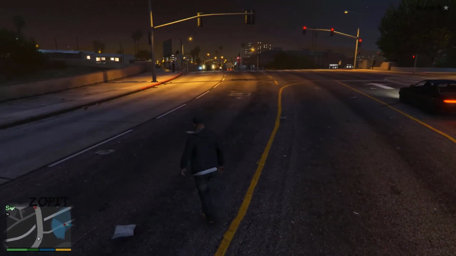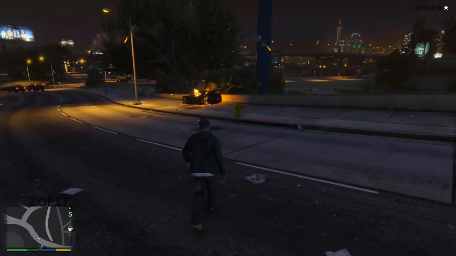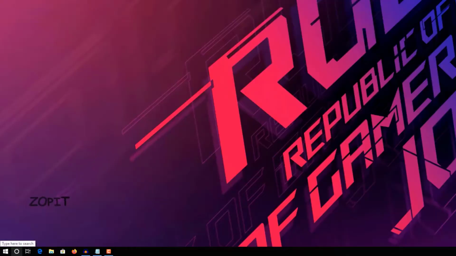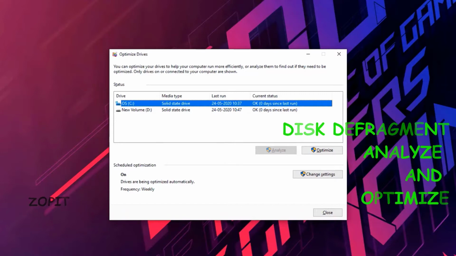The fourth step is to defragment your hard drives, which you can do by searching for defragment or optimize your drive, and then clicking on Optimize. It is going to optimize and analyze. You can analyze and optimize.